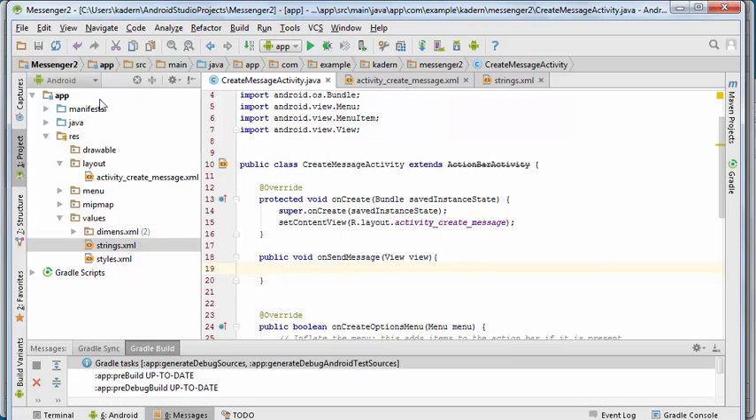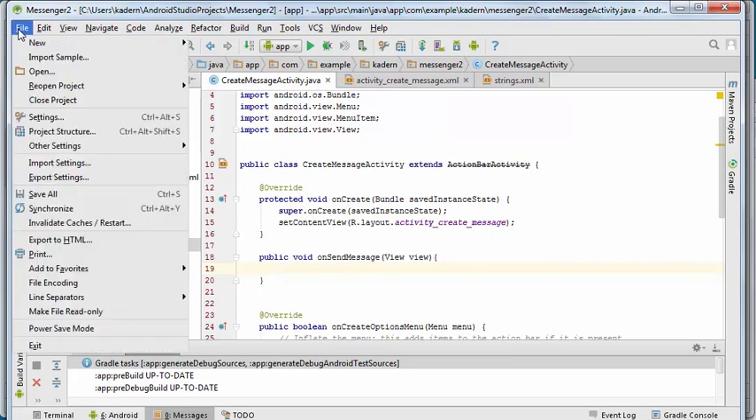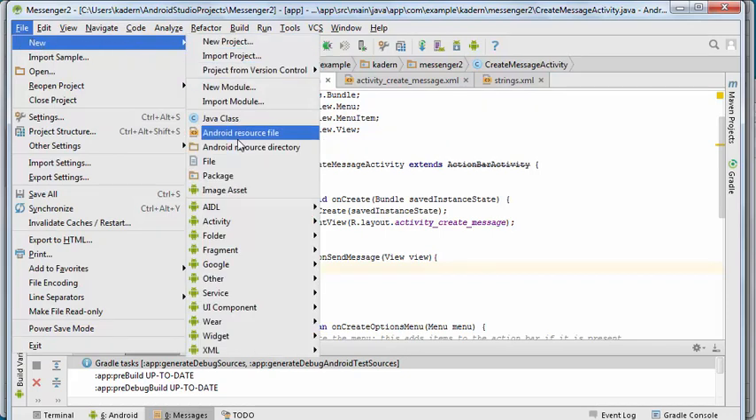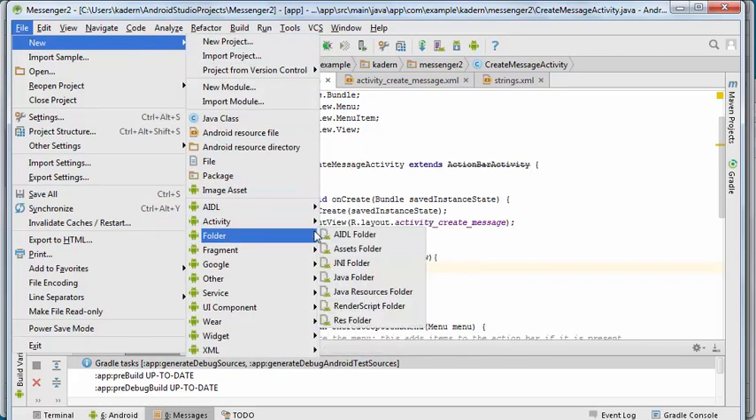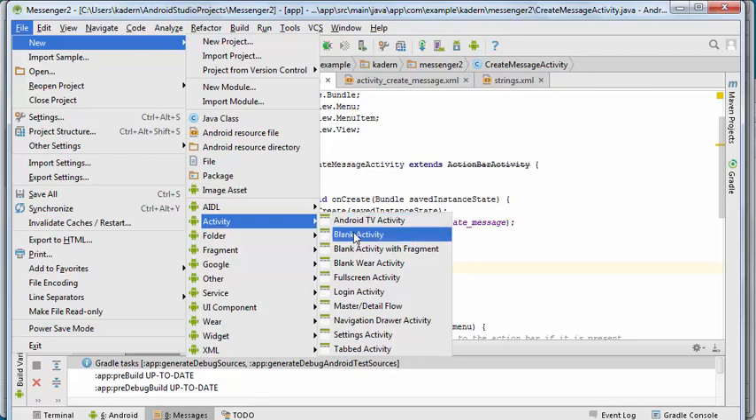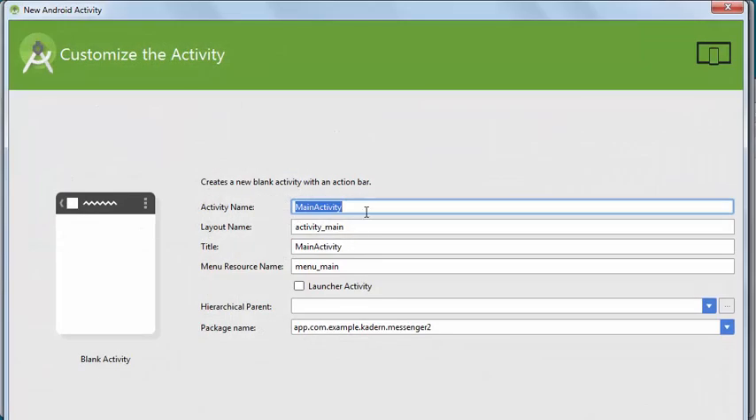So let's go ahead and create that other activity right now. So I go up here to File, New, Activity, and we'll just use a blank activity. And they want us to call this ReceiveMessageActivity. I think that's all we need here. So I'll go ahead and hit Finish. I don't know if you can see the Finish button down there.